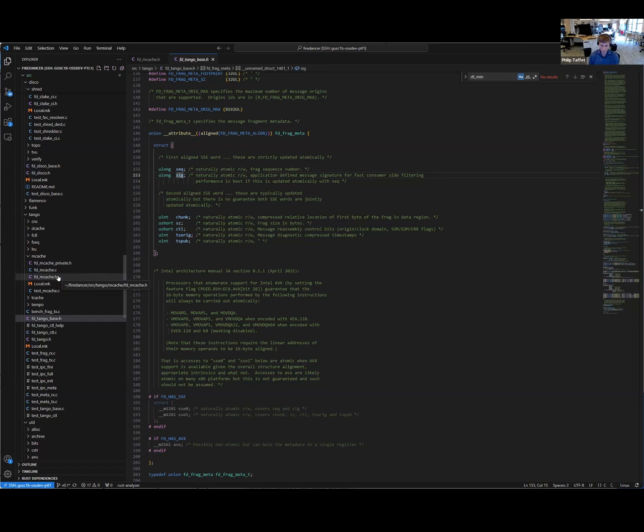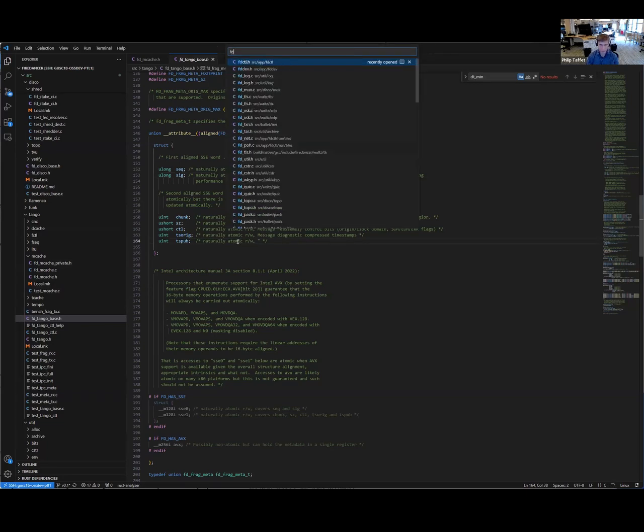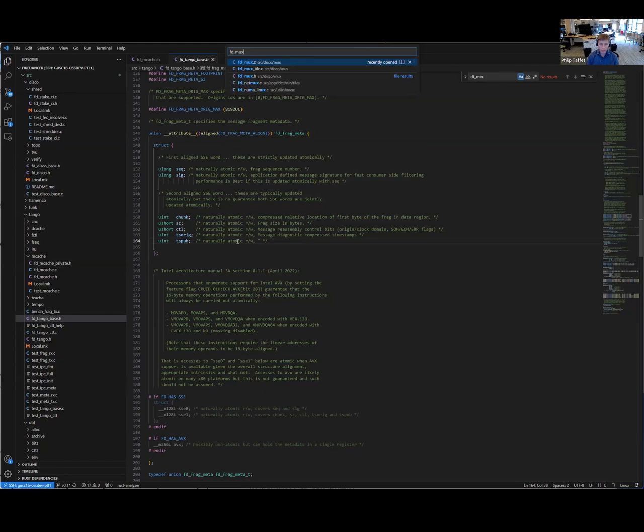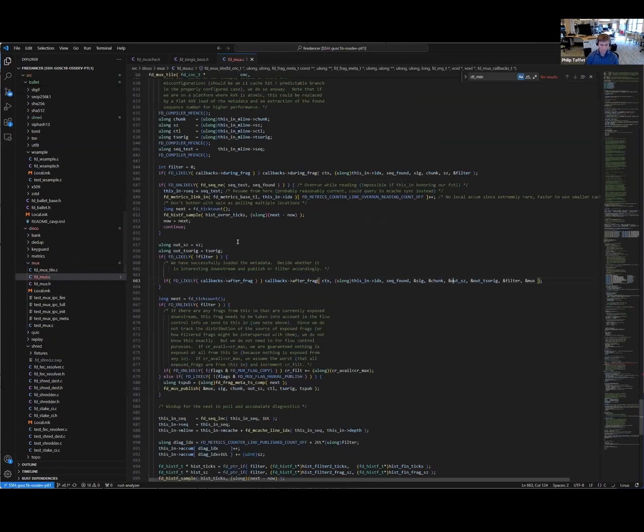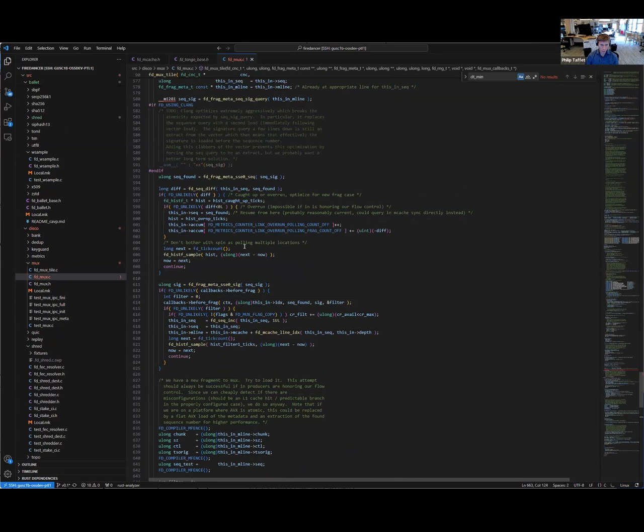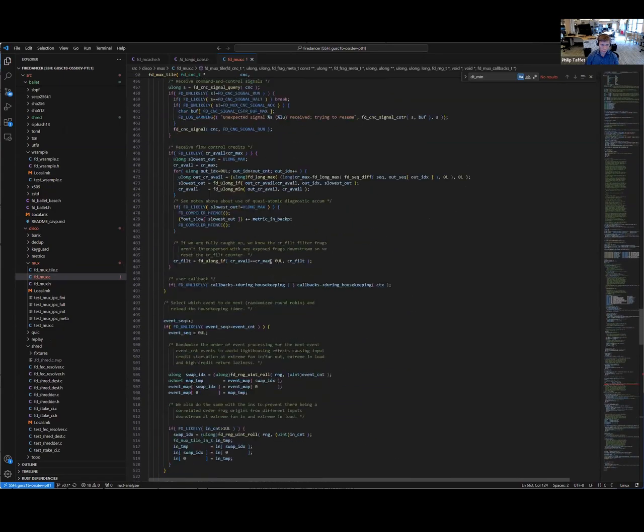Okay, maybe I'll walk a little bit through the mux tile first. This is the one that hosts all the other tiles.